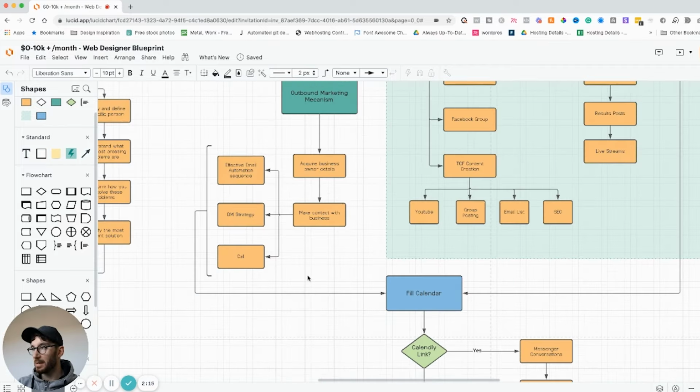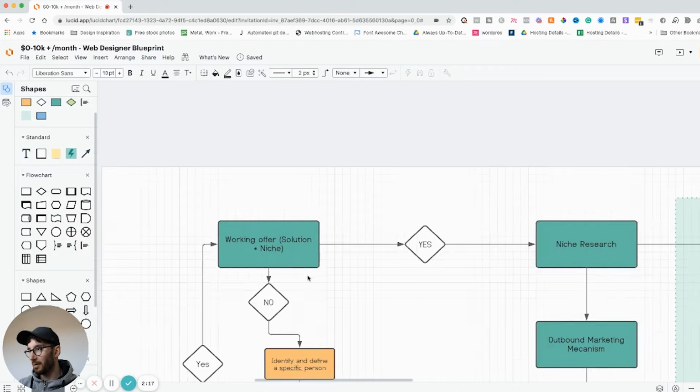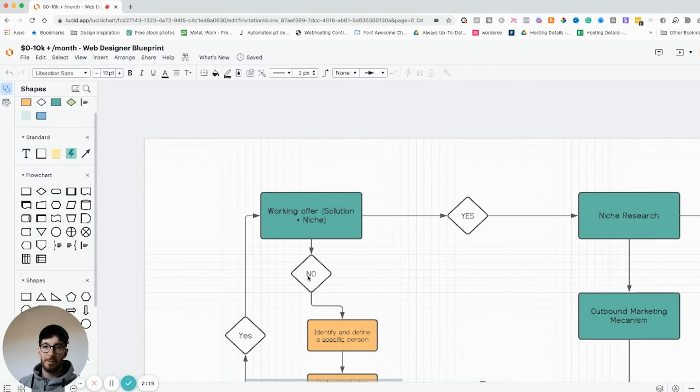All right, let's go. Let's start here. This is where we start. All right, so you need to ask yourself, do you have a working offer? All right, so that is a solution specifically for your niche. Do you have a working offer? If the answer is yes, then you can move on to the next step. But if the answer is no, there's a little bit of work that you need to do.